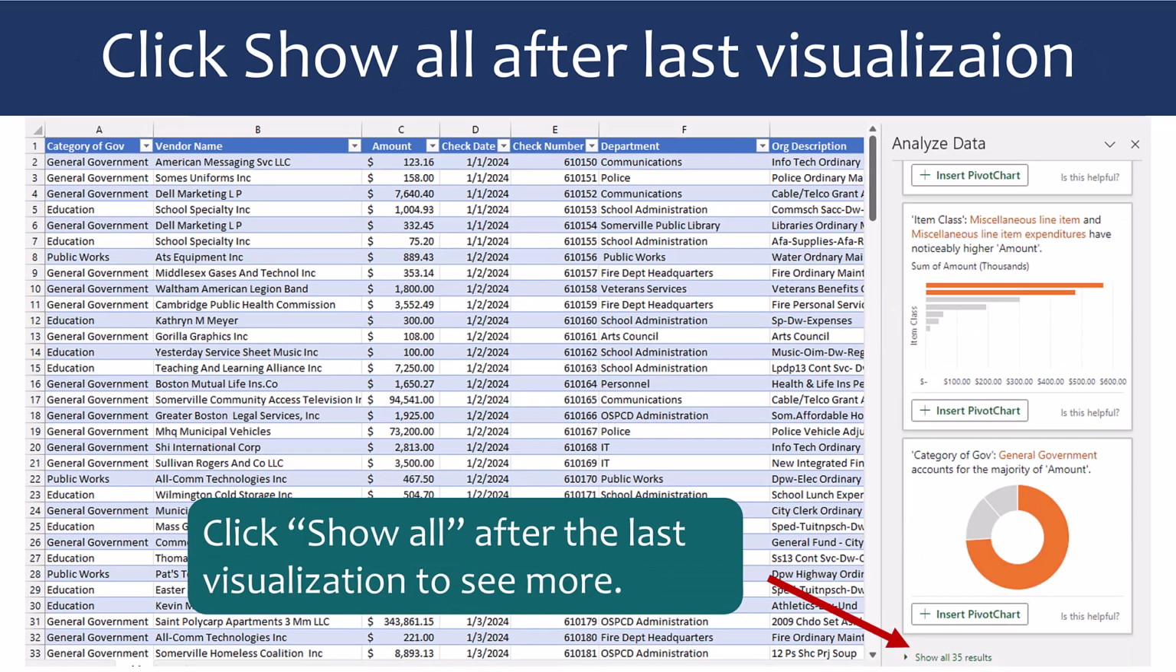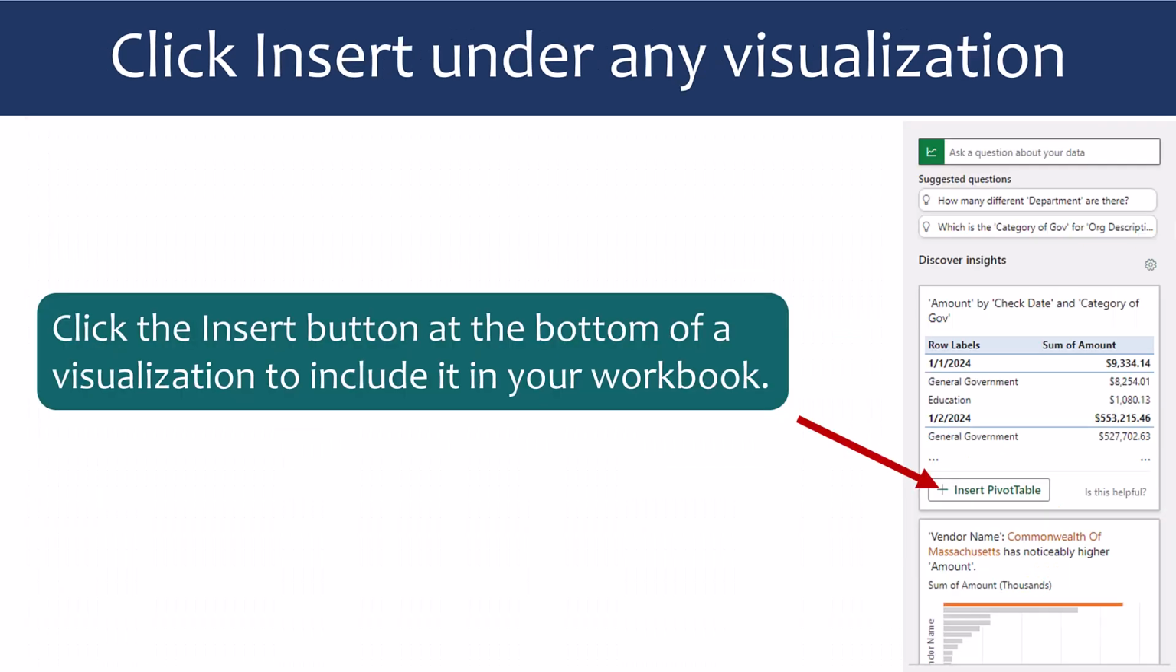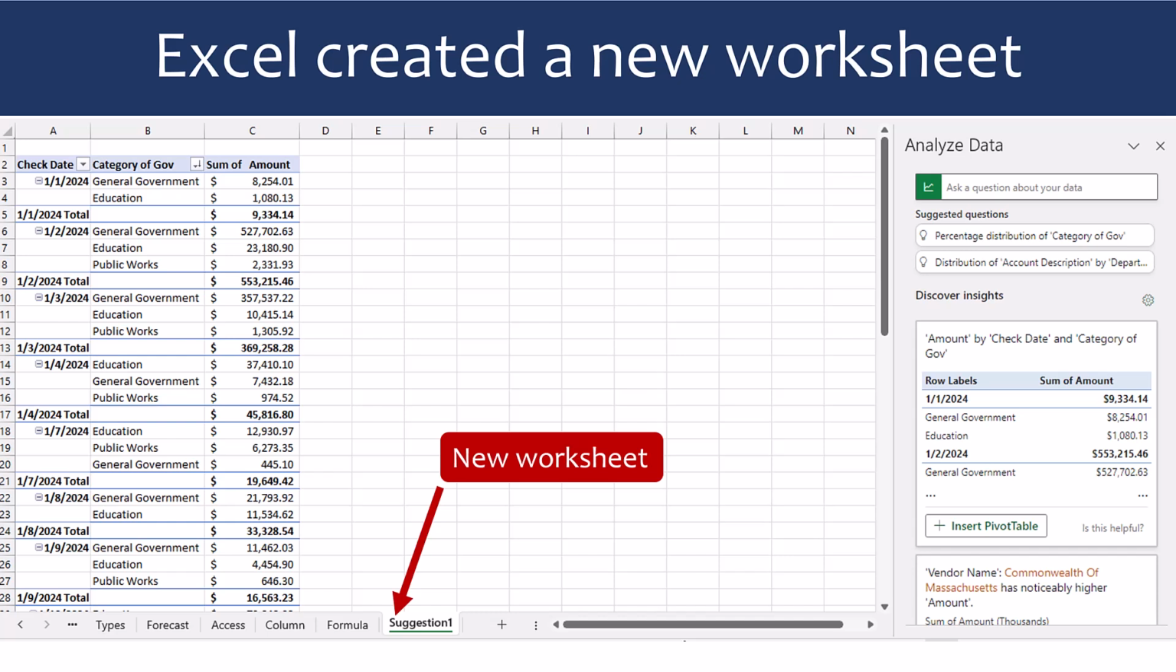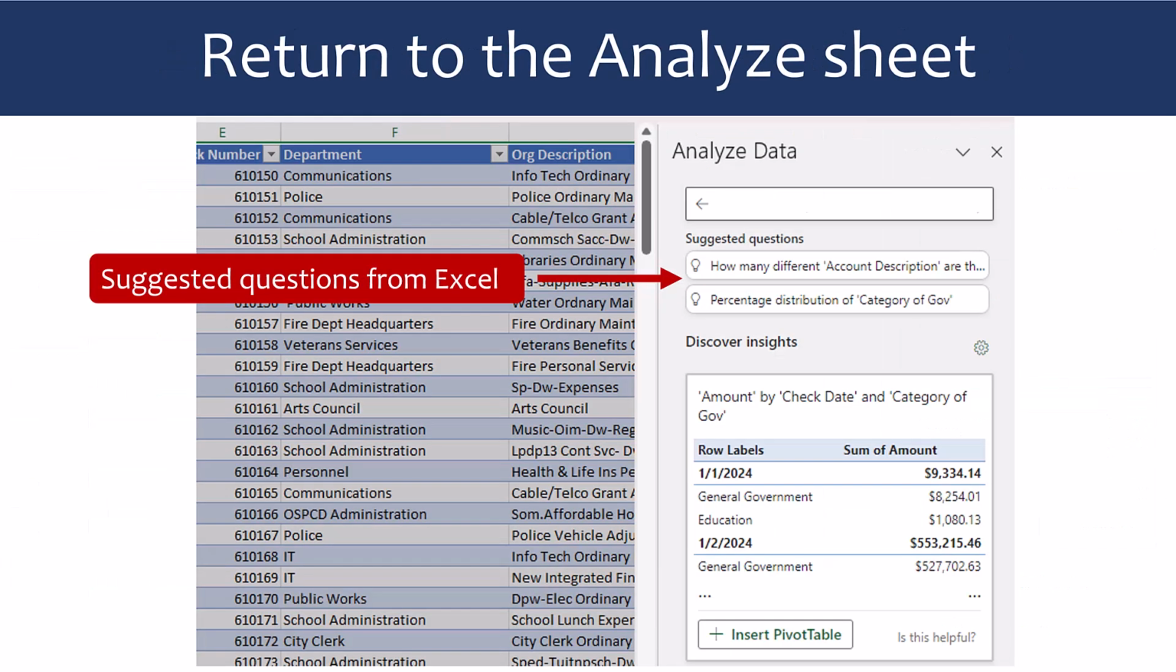Click Show All after the last visualization if you would like to see more. Click the Insert button at the bottom of any of the visualizations to include it in your workbook. Here we will click Insert Pivot Table on the first visualization choice. Excel created the pivot table in a new worksheet and named the worksheet Suggestion 1. Return to the Analyze sheet.